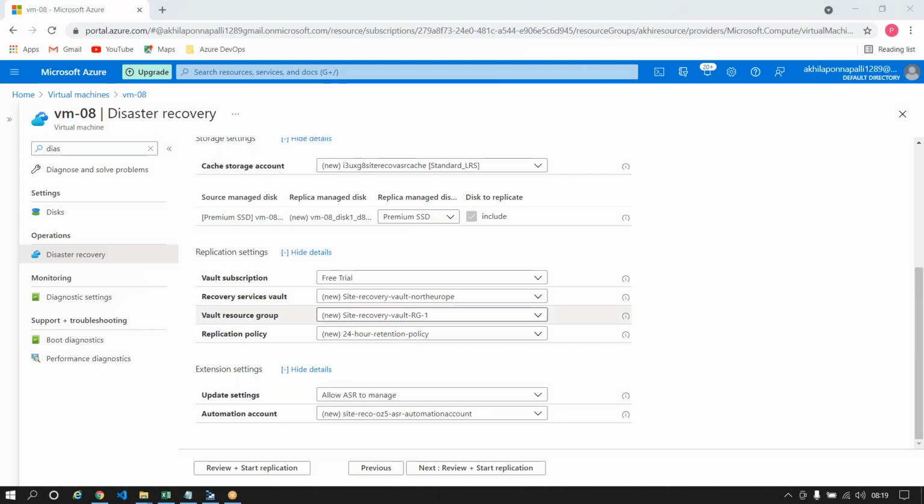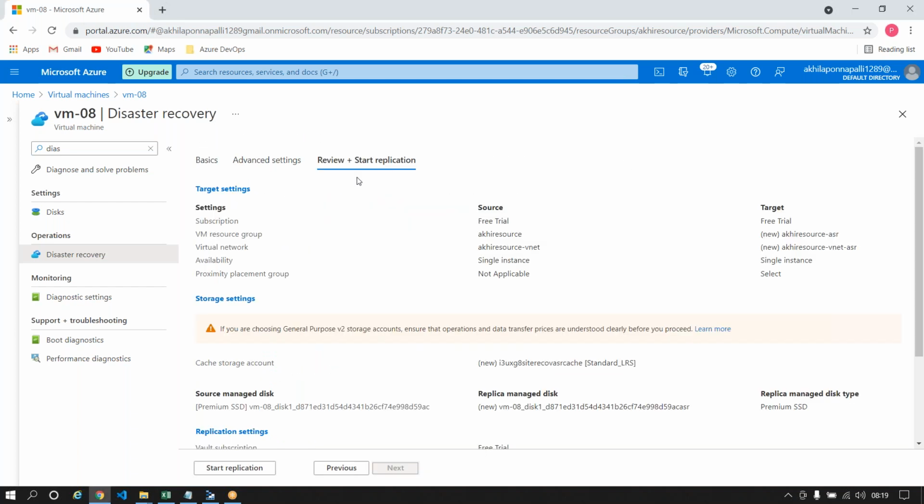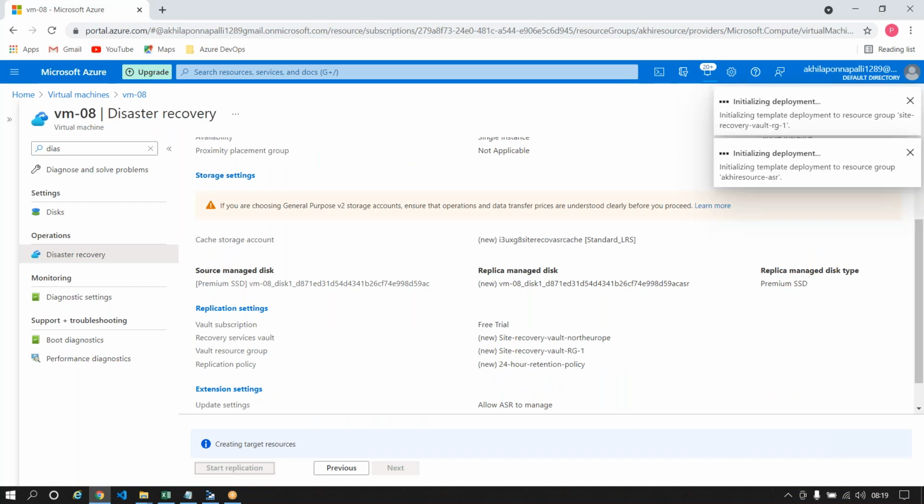So I need to create a storage account, I need to create an automation account, and everything so that it will be ready. So I can say review and start replication. It says, okay, fine, I understand all that stuff, and start replication. Now, initially, in order to make sure that all these resources are ready, it's going to take somewhere around 15 minutes. That's the initial time period.